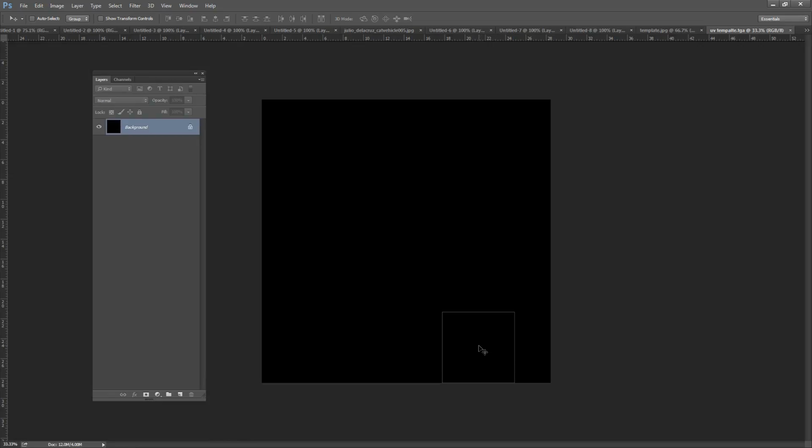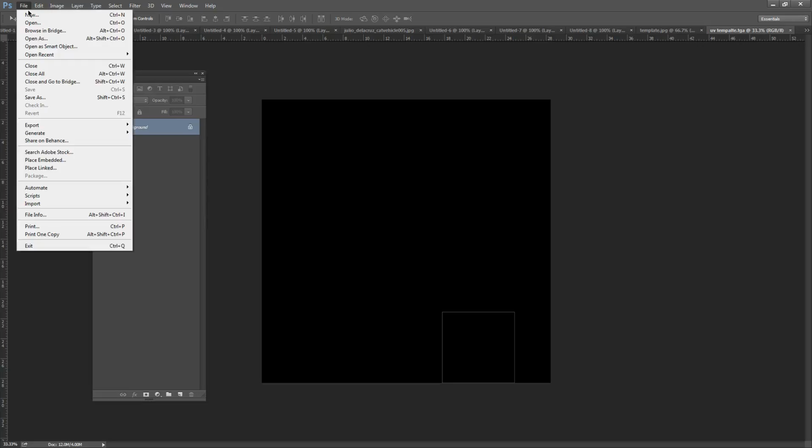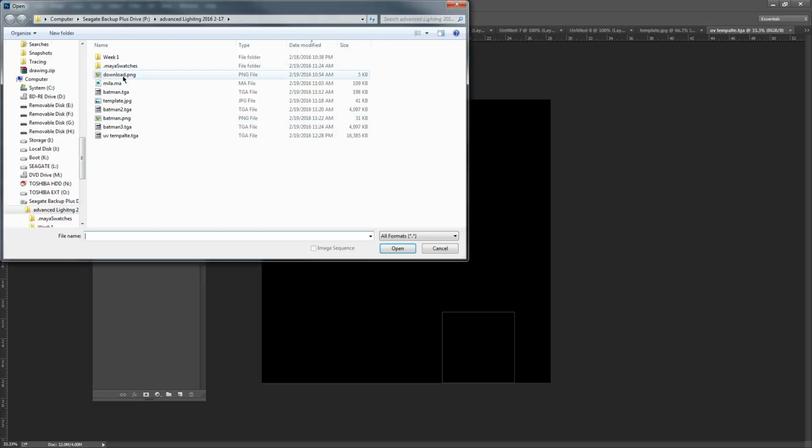Okay, so there's the quadrant that we needed. Okay, so now we can come in and put a logo in there. Okay, so let's go in here. And I've got a Batman logo.